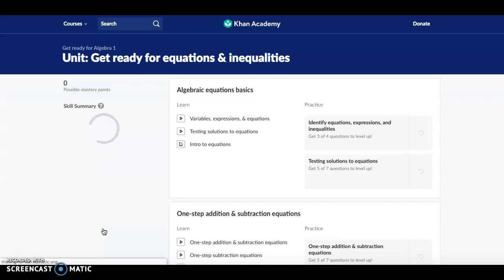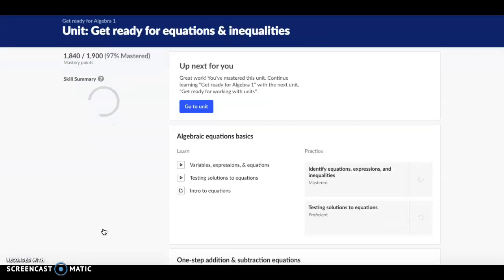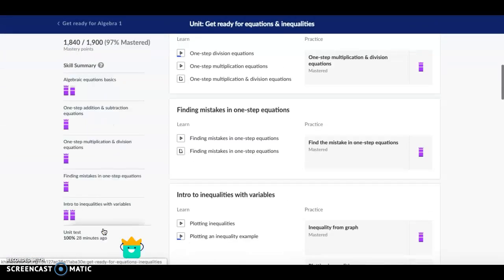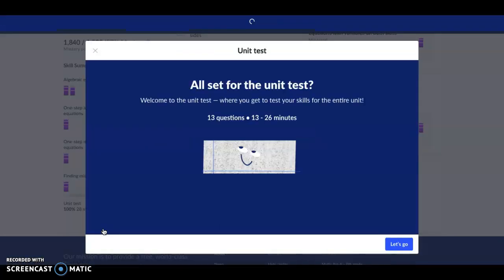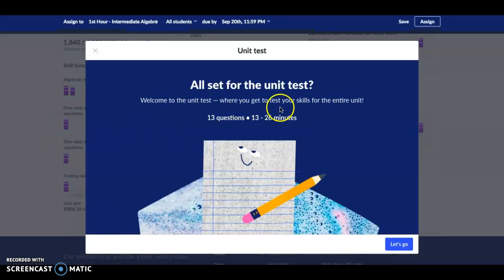You got to give it a moment. You'll see this will upload. It'll move a little bit on us. And then eventually it will pop up the screen that's going to pull up for us right there. So it pops up what they need to do. I know it says unit test. They hit let's go and they start taking their unit test. Okay, so it brings them right to their Khan Academy.